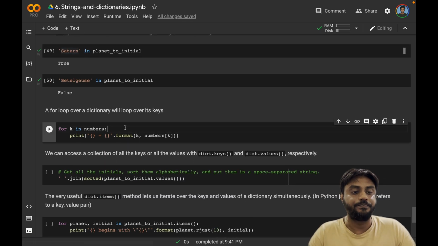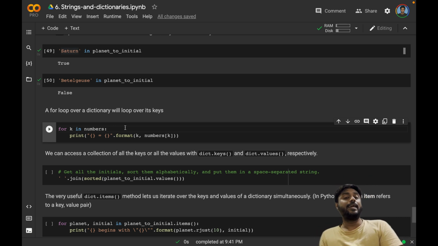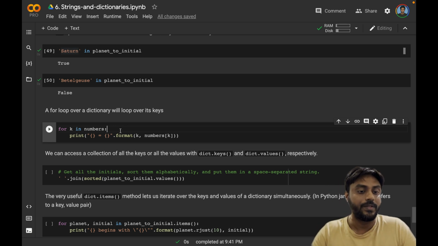Right? Now, a for loop over a dictionary again will iterate over the keys. Okay, so for k in numbers, numbers is a dictionary.